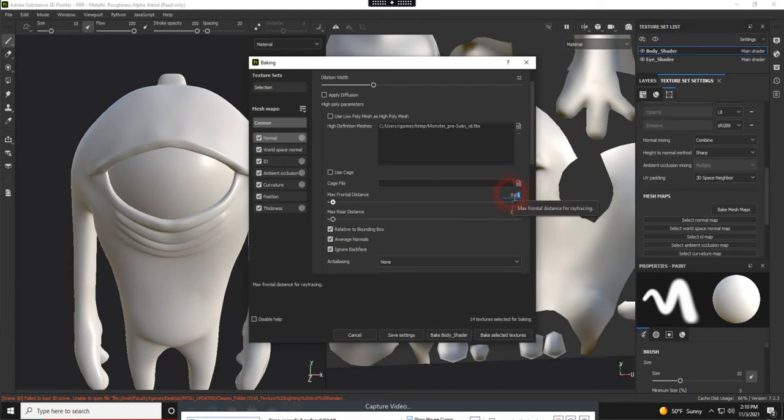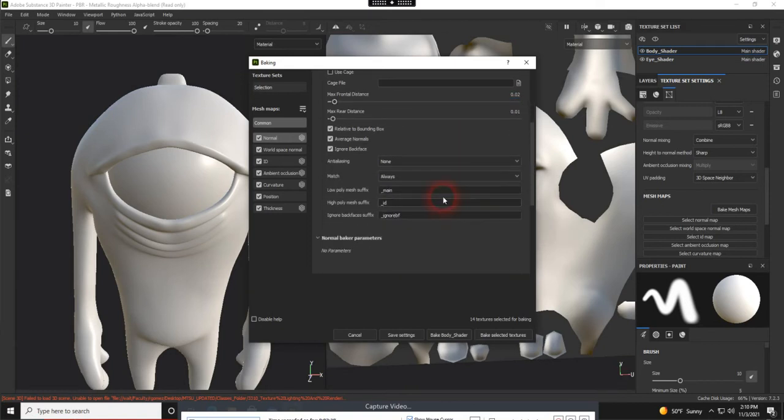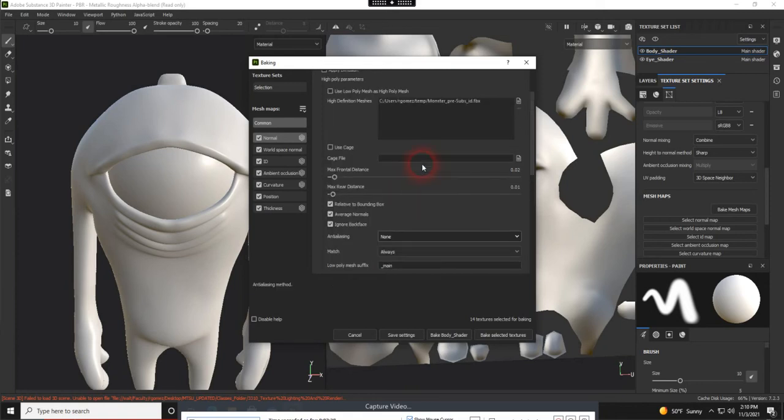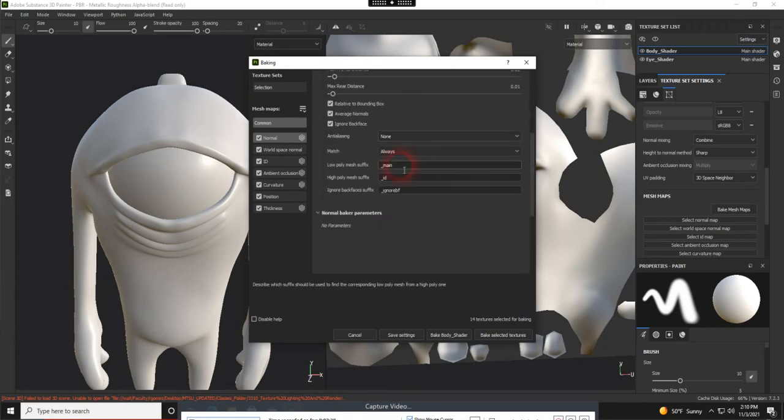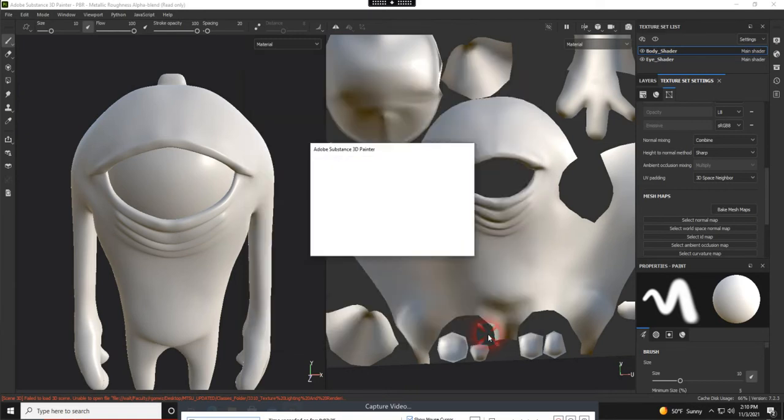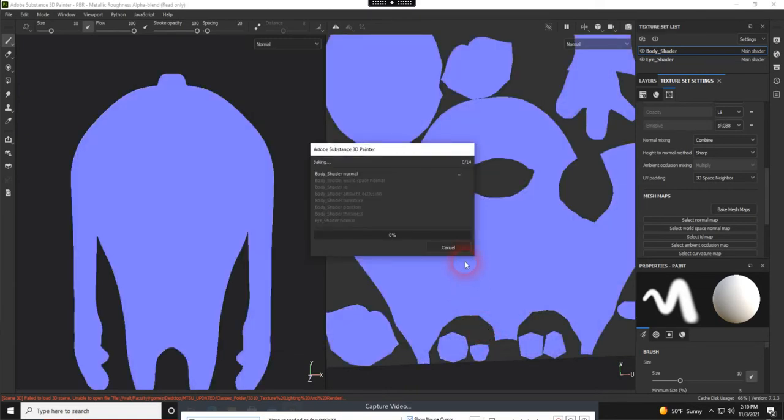So the value needs to be cranked up a little bit. And I'm going to just make sure here and keep the low poly mesh as main, and then high poly mesh as ID, because that's how the names I'm using. The main is a low res, of course, and then I'm going to just say bake selected mesh textures. So it goes through the process. It takes a little while.